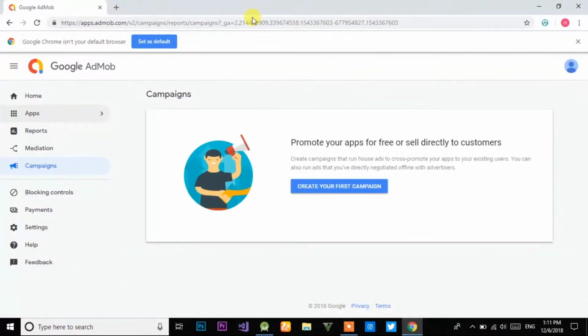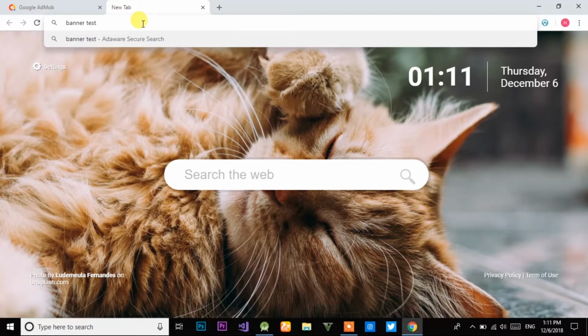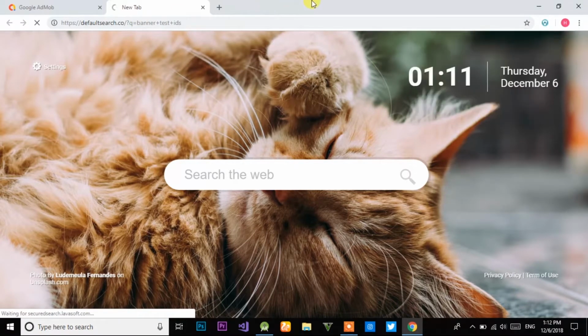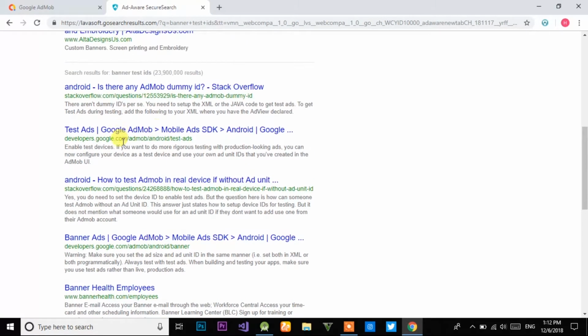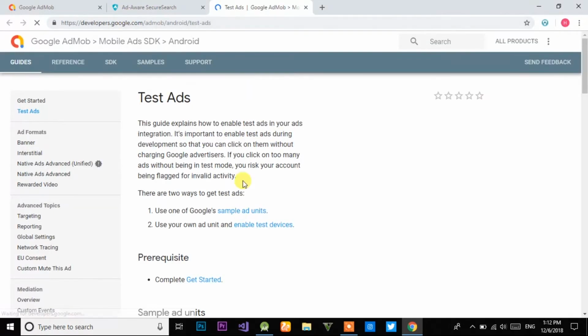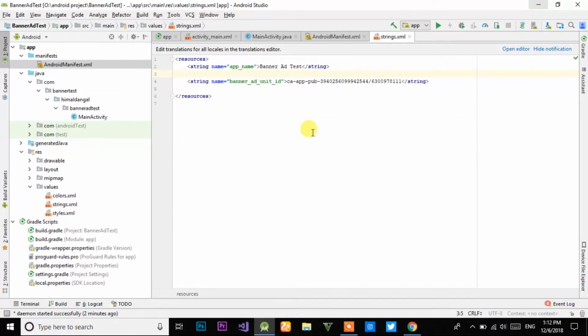You can get a test ID, just go here and search for banner test IDs, and you can find them on the web. It is very simple, and right here you can find a lot of banner test IDs on developers.google.com. You can see there are a lot of test IDs. These are the test IDs which I'm going to use. Make sure that you are not using your actual ID, because it may lead to termination of your account if you click on your live ads. So always use the test ID.